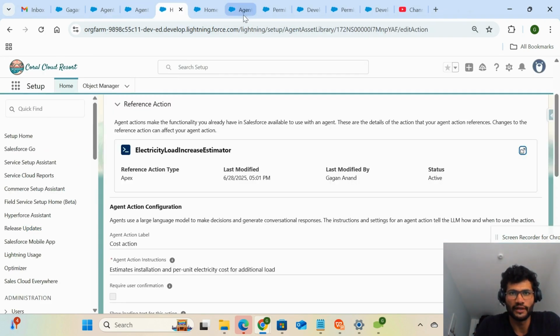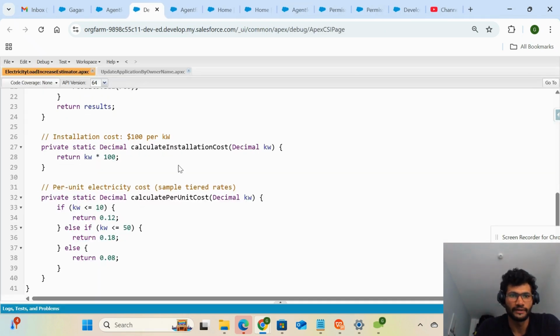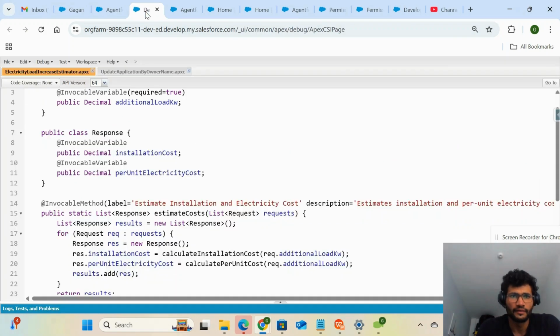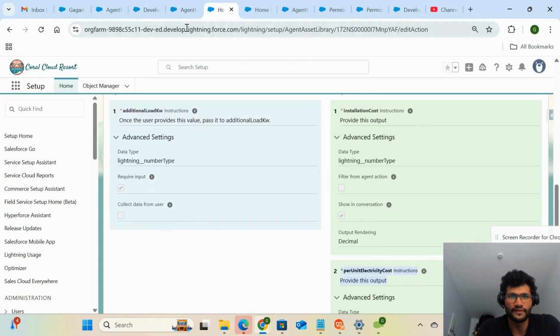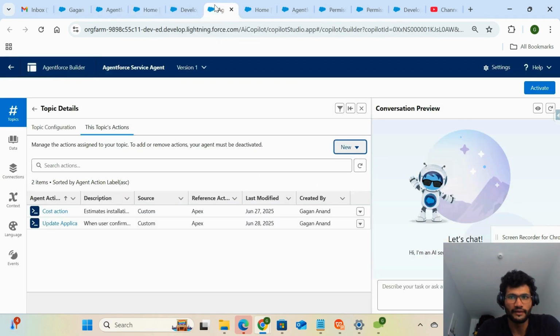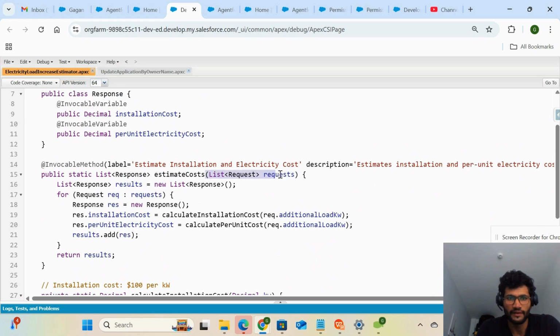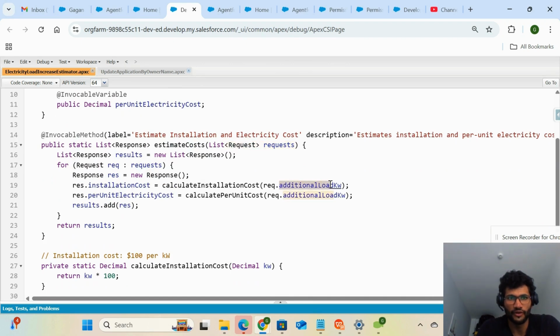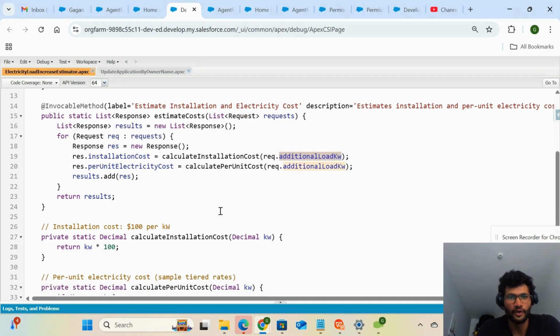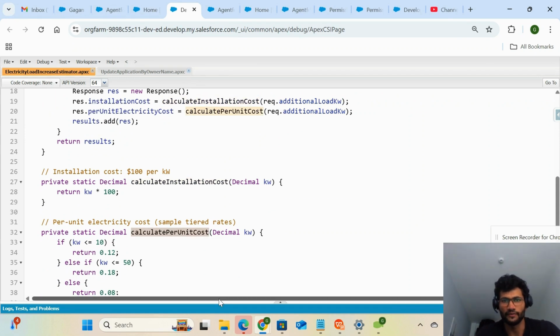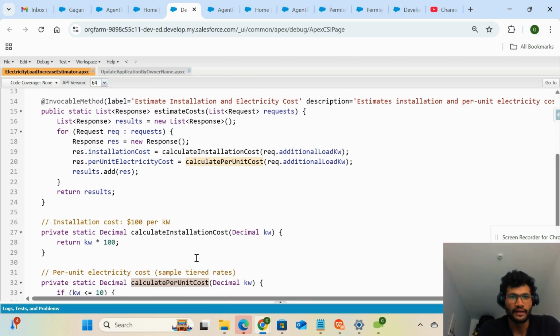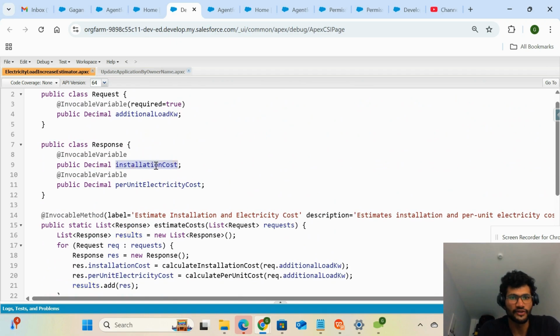I will show you here. I already opened the Developer Console, so this is the Developer Console. So what this class is doing is taking the input, and the input is nothing but the load. We are providing the load, right? We basically gave that the load is 10. When we mention that the load is 10, that 10 is coming here in this invocable method. This invocable method takes this request, and we are taking this load from the request. This is the load they wanted to increase, and we are passing this load to these two methods, and these two methods are doing some calculation and returning back the result, and the result is nothing but installation cost and per unit electricity.